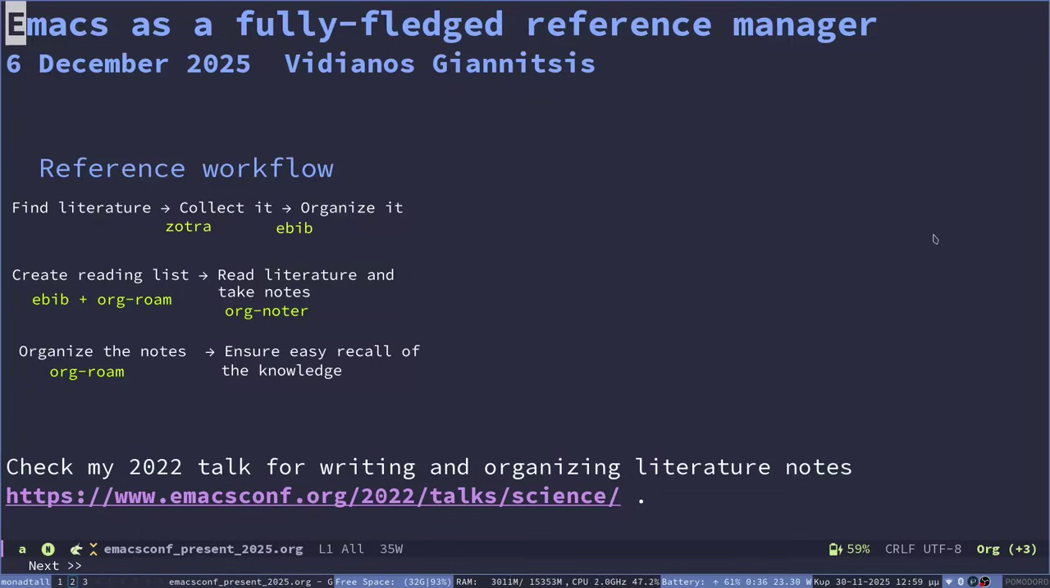This is done through packages such as Org-noter and Org-roam, and it's not going to be the focus of this talk. I already gave a talk about this part of my workflow, which I've been doing for many years now, and you can find that, or you can find many other people's approaches to reading literature and taking notes, as that is quite a popular topic in the Emacs community.